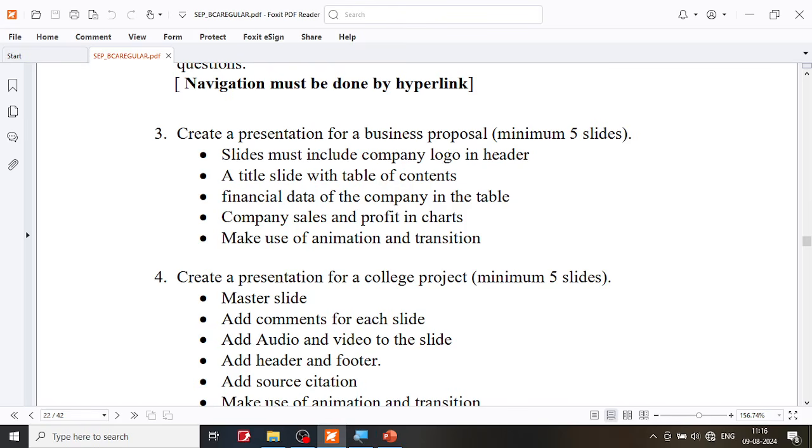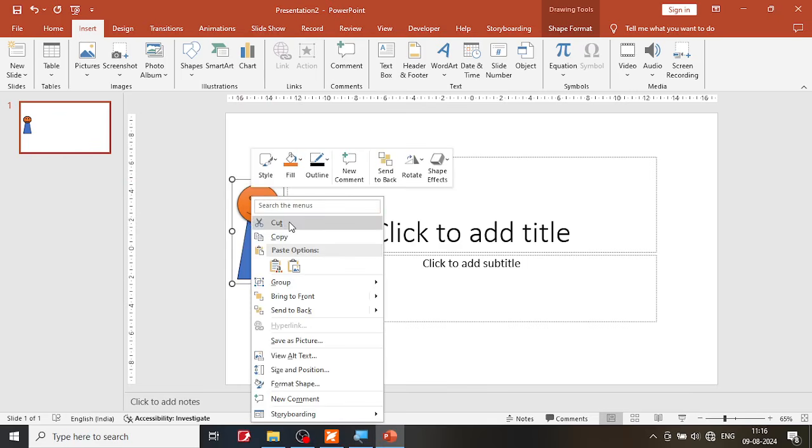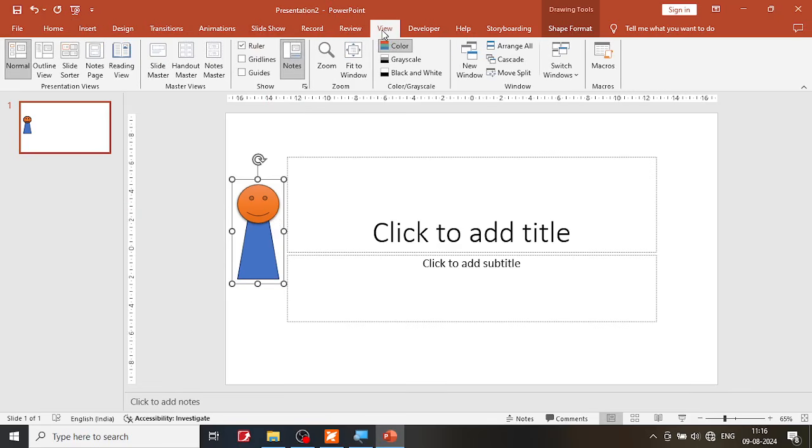So how do we get the header section? To get this header section, you must change the master template that is being used in this particular presentation. One thing you must remember, I right clicked and copied this image. Now I'm going to go to this View tab over here. So I will click on this View tab.